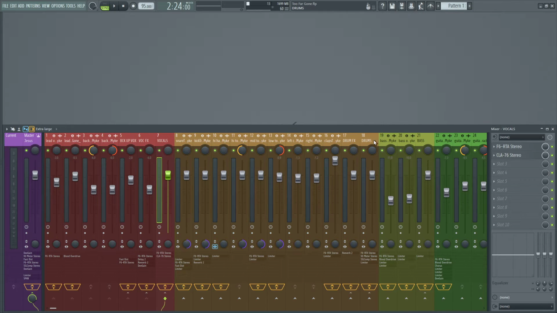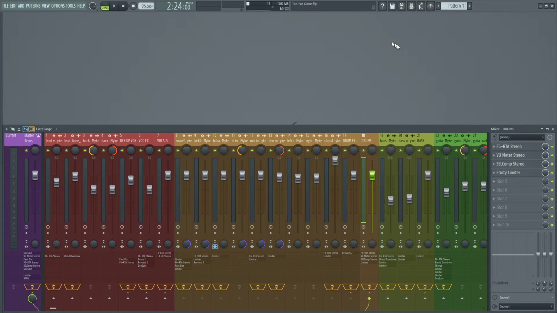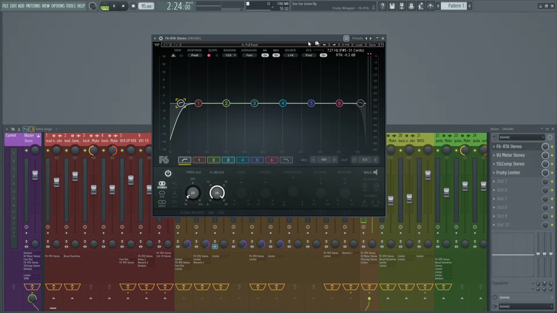Now let's move on to the drums. I won't be getting into the tracks first. That's gonna be on the next video, because I don't want this video to be too long, and I want you guys to still kind of learn from it, as to why I'm doing these moves. Now let's move on to our drum bus.